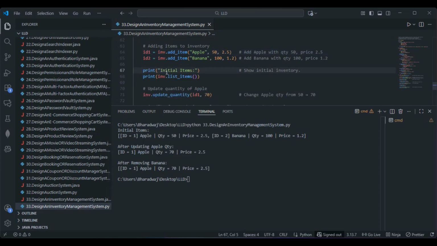Next, let's print the initial items. We have to show the initial items in the inventory, right? So we are listing all the items by calling the list items method. See here, initial items. This is ID1 and this is ID2, right? For ID1, we are getting the apple correctly. Quantity we are getting 50 correctly, and for price we are getting 2.5.